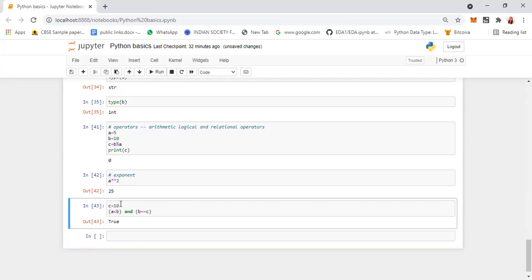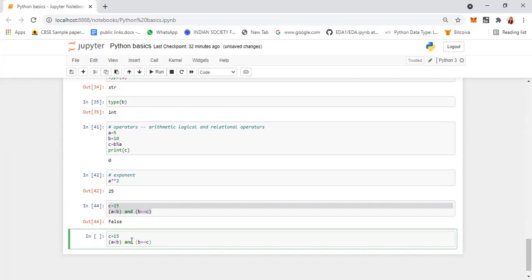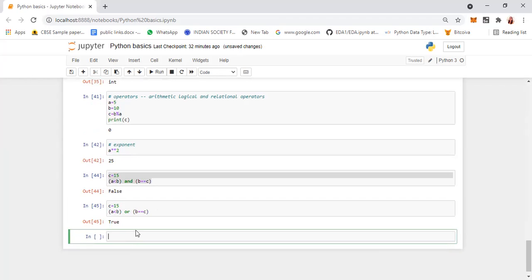Suppose I change the value of c to 15. Now your answer should be false because only this condition is working. This condition will not work. With and, both the left and the right side should turn out to be true. Only then it will give you the answer. But when you give or, any one condition should be true. So when you check here, it is false. If I change the same expression into an or, it will give me true, because or needs any one condition. If it is true, it will return true.